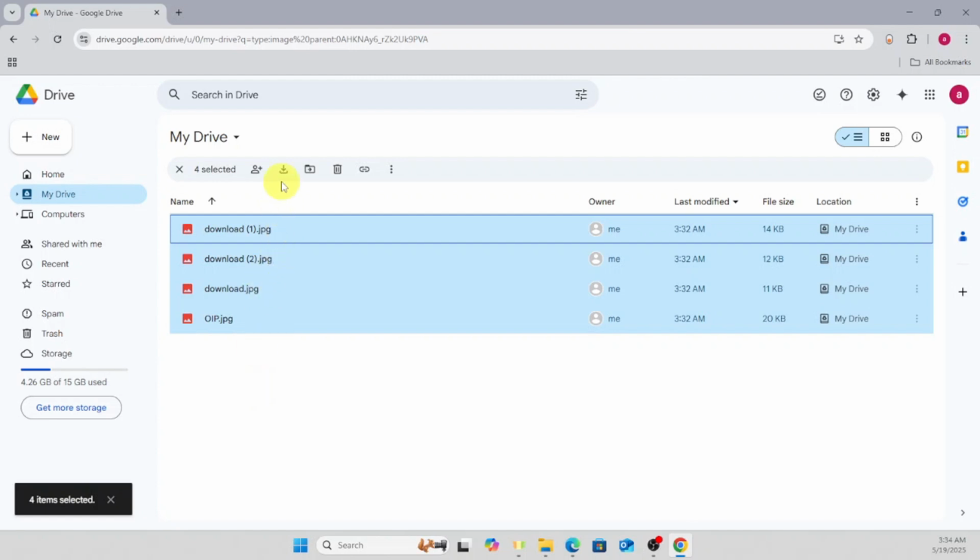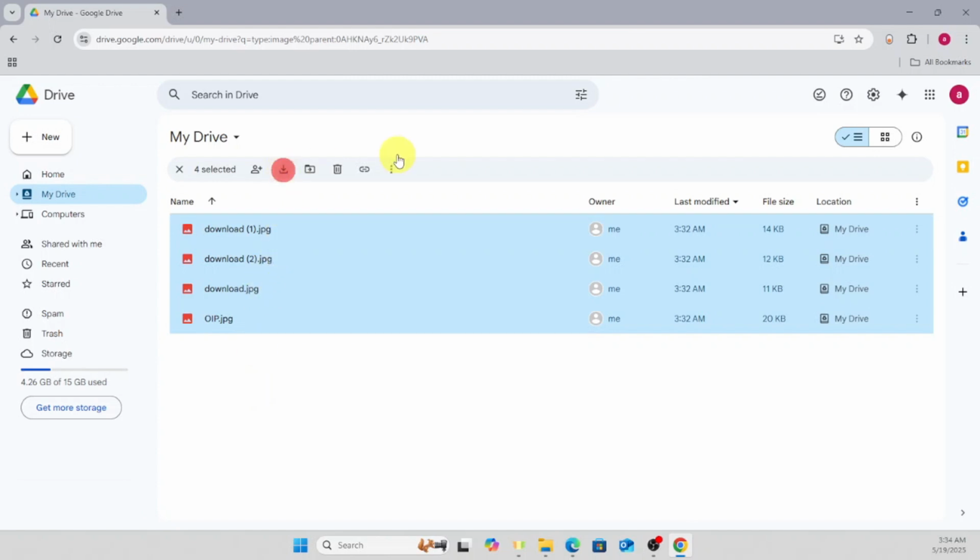Then right after, click on the download button and it should initiate the download of all your photos on your Google Drive. And if you've noticed as well, it is going to be downloaded as a zip file. So right after it is downloaded, you'll have to extract it to view all of the photos from your Google Drive. And that is how easy you download all photos in Google Drive.